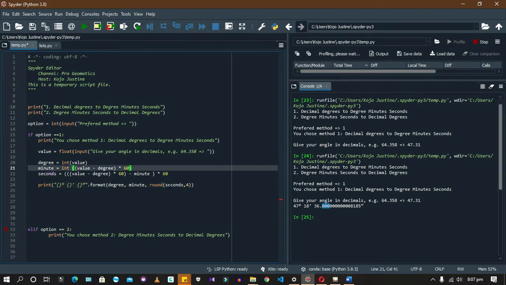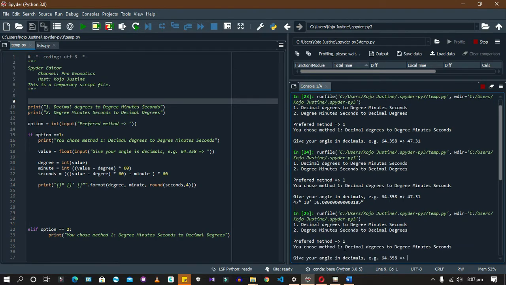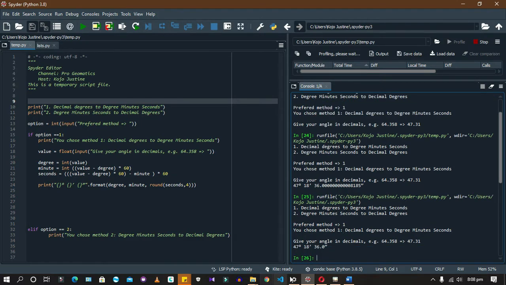I'm going to do it again, and this time I'm going to say 47.31. So we have our answers this way: 0.31. When it rounds to 4 decimal places, it will still get zero, so you just put the zero down here. If it were a different number, it would probably have given more digits. But that's how to do phase one.